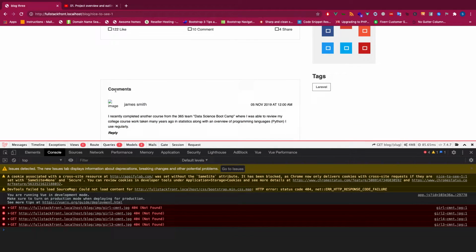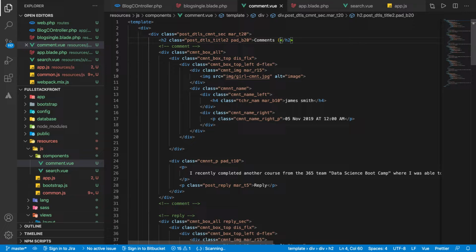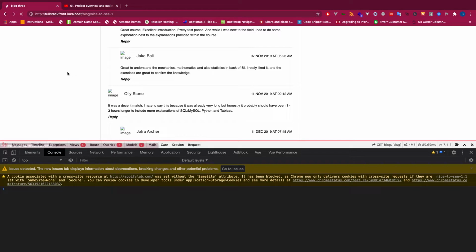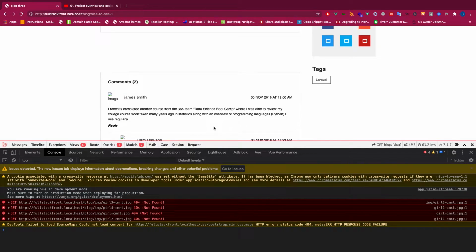Perfect. You see this comment is being loaded from the Vue.js component. So if I change the comment here, let's see, we have two comments here. So we should see two. So you see that comments will be loaded at the end. So comment is loaded right now.